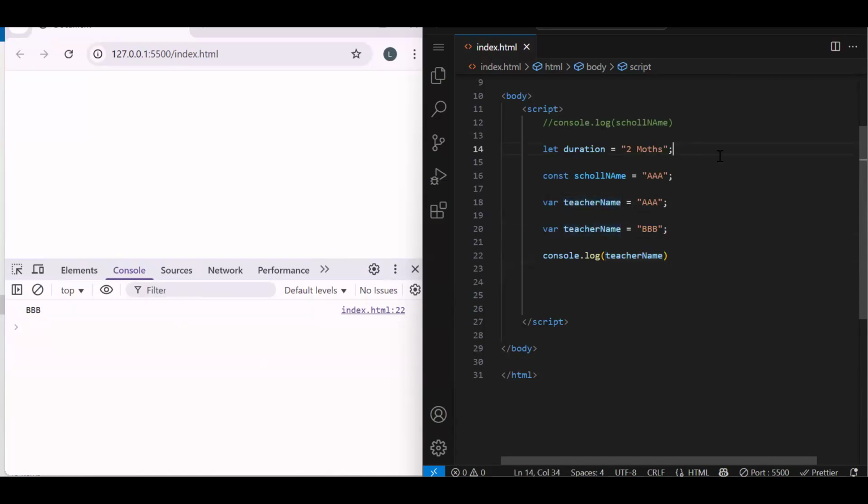But the same thing cannot happen with let and const. Let duration. Okay. Here we get the error, a compile error. So we cannot reuse the variable in case of let and const, but in case of var we can.